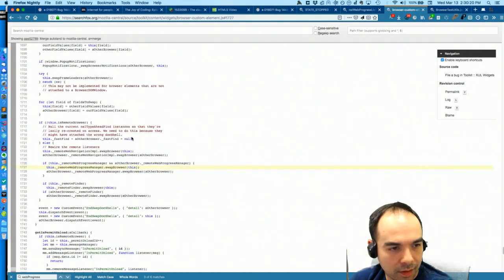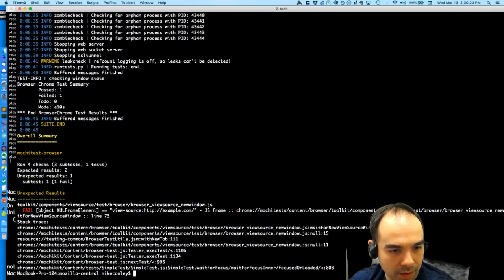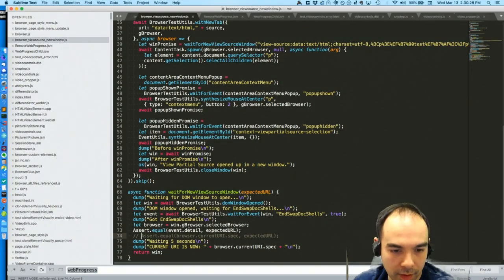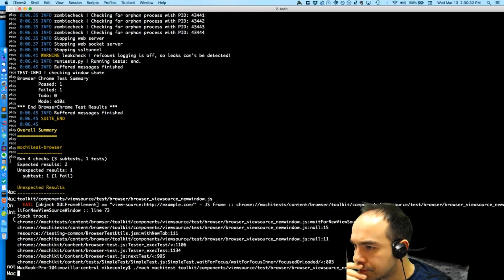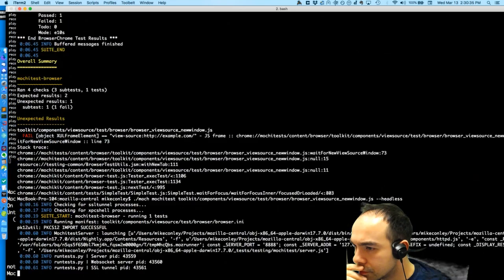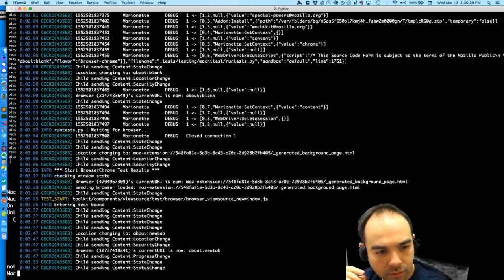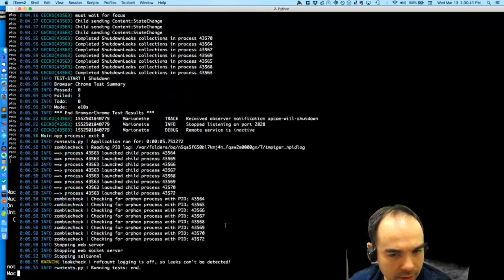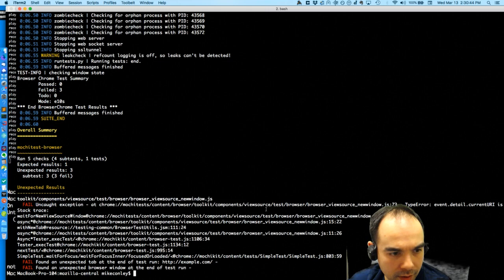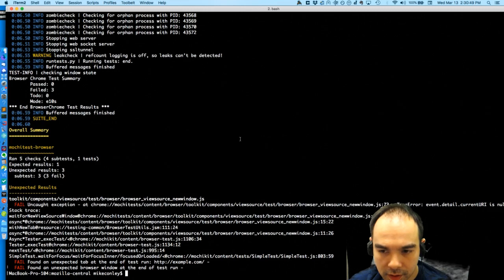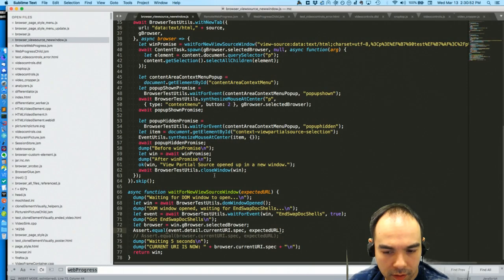What? It's a XUL frame element. Oh, sorry. Current URI.spec. That's what we wanted. Fail because the event detail current URI is, I'm guessing, null. Event detail. The tab is closed at that point.